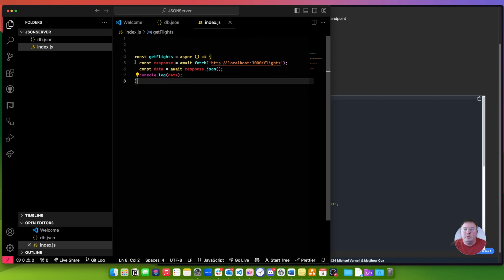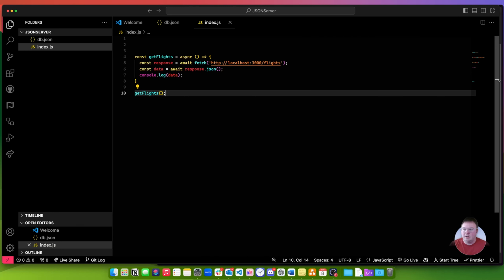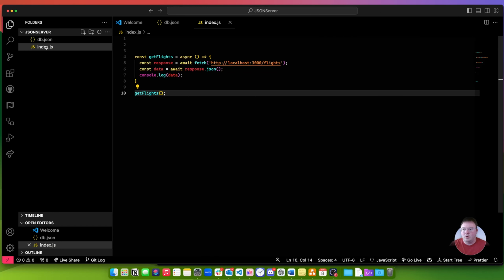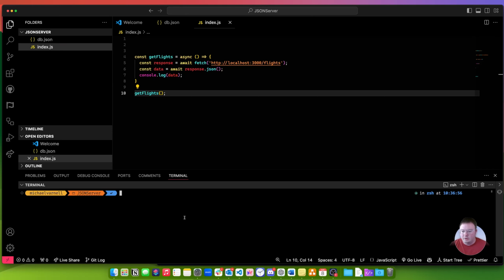And so now it'll do this call out to localhost 3000. It'll try to get the flights. Then it will convert that to JSON data. And from there, we're going to console it out. So the only thing I need to do after that point is call my getFlights here, and that should work once this is up and going. So now I'm going to make this a little bit larger here, and we're going to open in our integrated terminal down here so that we can get JSON server running.